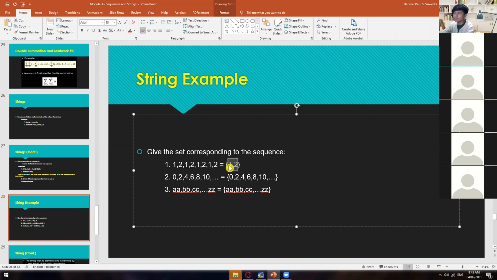Again, in a set, there are no repeated values. So you should only put 1, and then 1, 2. Okay, 1, 1, and then 1, 2. That's why we have 1, 2. So you can answer here 1, 2, or 2, 1. It doesn't matter since this one is a set.